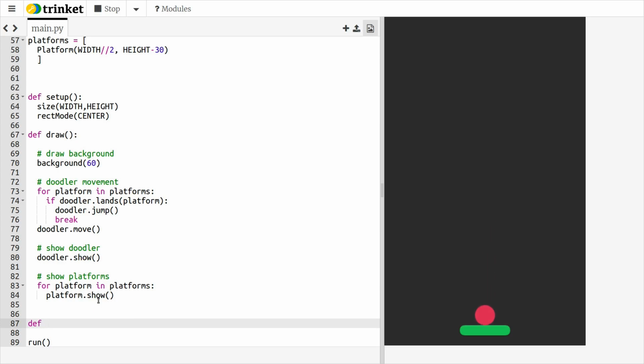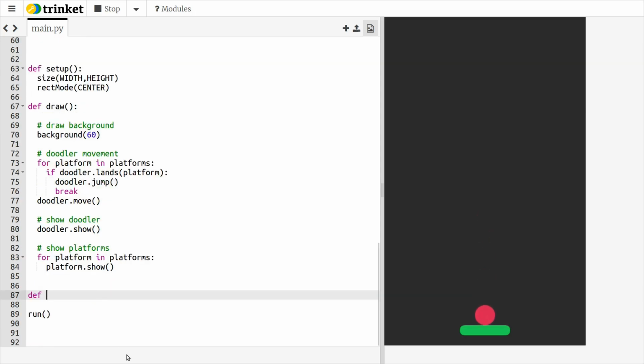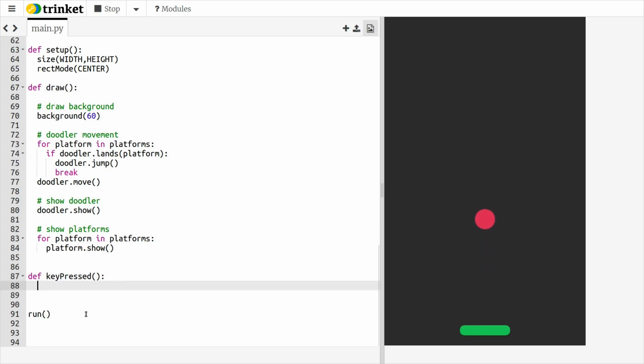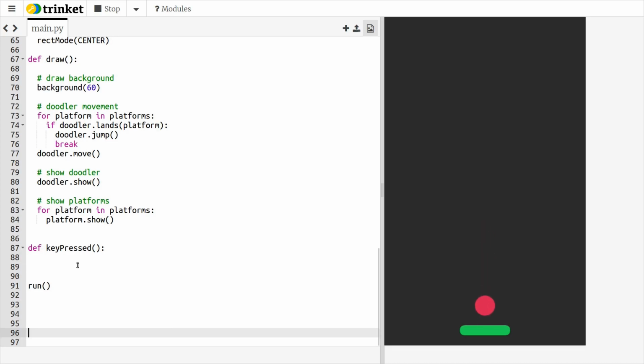Now we are interested in key presses. We want to have the user use the left arrow key to move the Doodler to the left and the right arrow key to move it to the right hand side. So what we'll do is we'll define key pressed. This is completely analogous to the mouse pressed function. Just need more space down here so I can scroll down a little. And then we can just say if the key code, this is how we can access distinct keys in Processing, is equal to left.